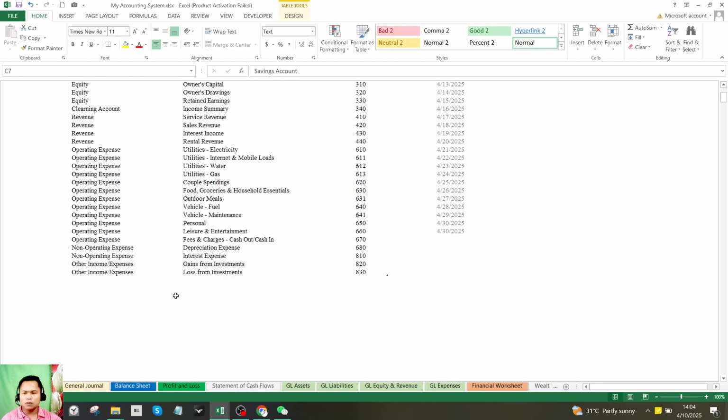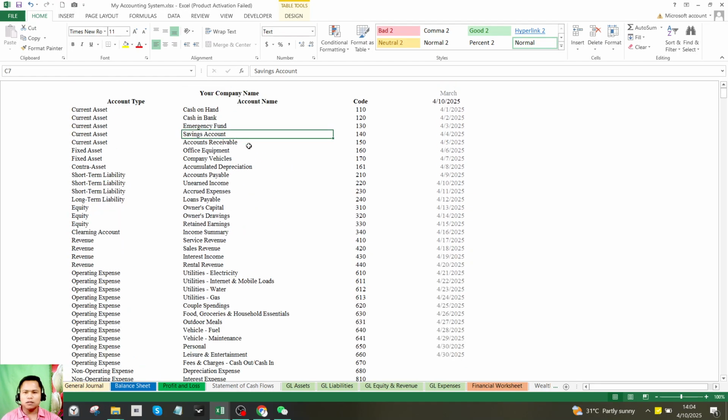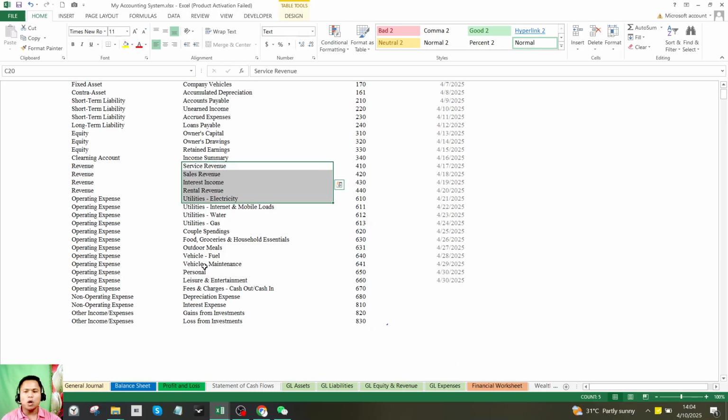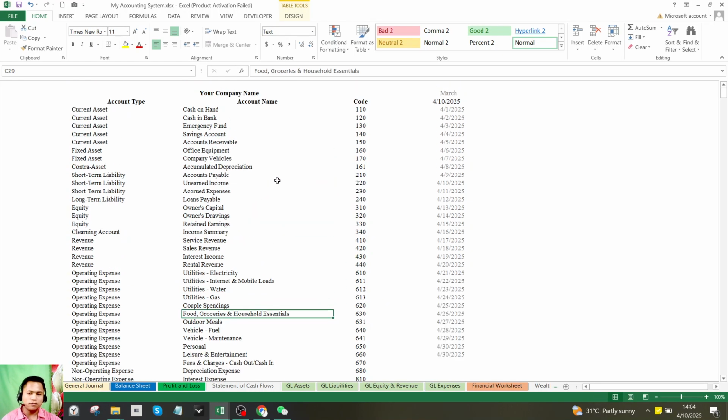Moving on. That's it for the chart of accounts. We have here current asset, fixed asset, contra asset, short-term liability, long-term liability, equity, clearing account. We also have revenue, operating expense, and so on and so forth.